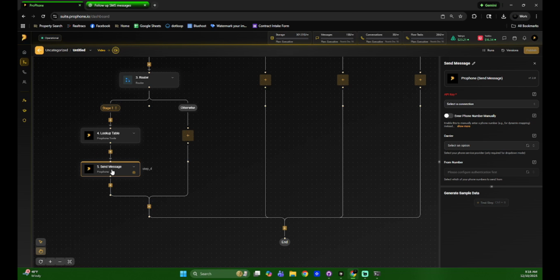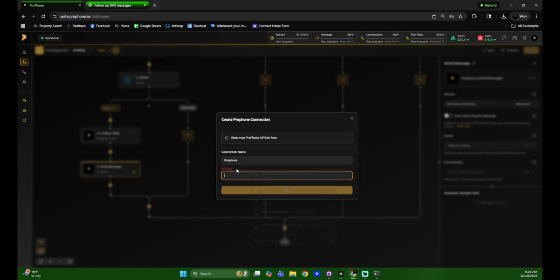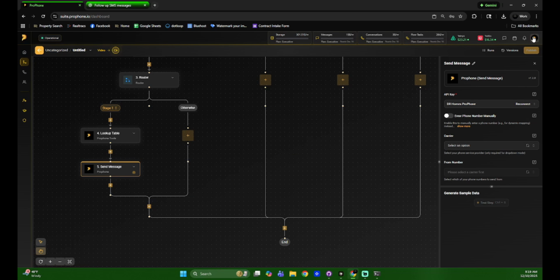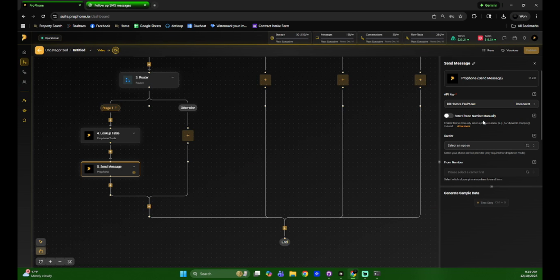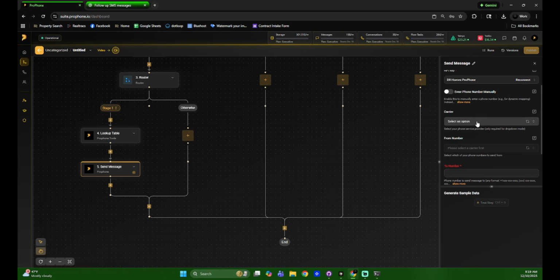Now let's go configure the message part. So we have the select a connection, which is going to ask me for my connection. To add a connection for ProPhone, to use any of our internal ProPhone automations, just click on this, create connection, and paste your API key from your settings area in the drop down, and that will allow you to integrate everything within your system to run with the automations. Now, in the ProPhone send message, you can select a carrier, choose your carrier that you have connected.